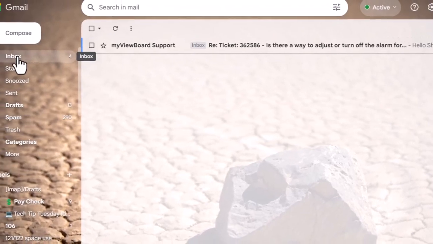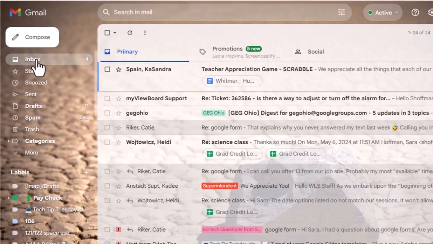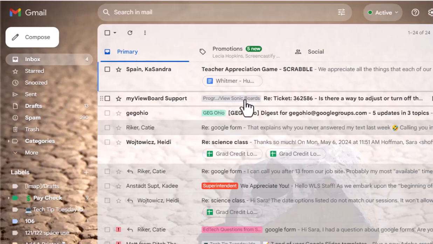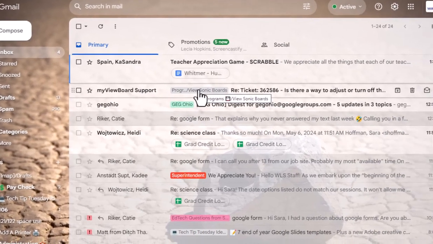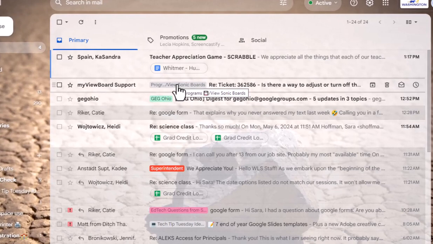And I'm going to go back to my inbox and now program ViewSonic. So now that label is automatically on there. So any other email that I get from ViewSonic support, I will have it in there. So when I'm done reading this, automatically I can just archive it. It goes in that folder and it's nice and organized.